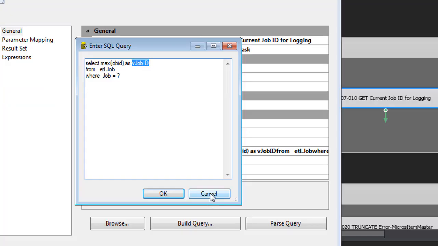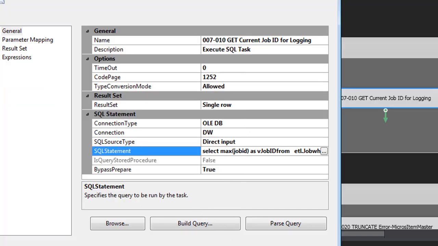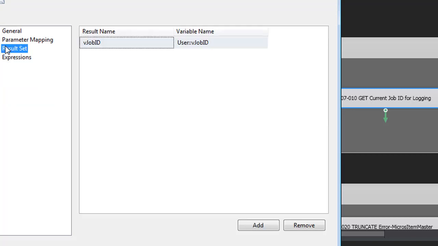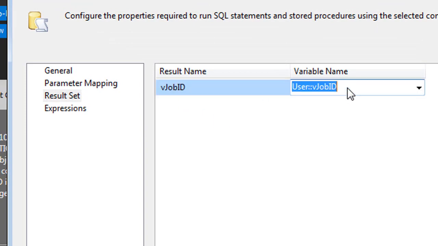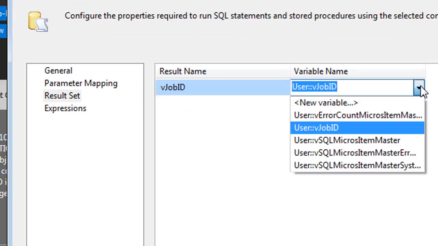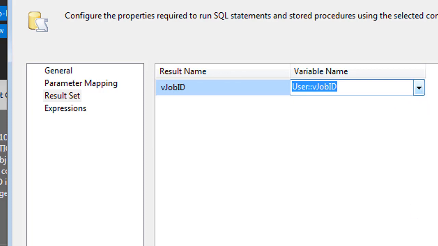So when I told it it's going to bring back a result set of one single row, I go here and type in my result name, which is vJobID, and I assign that to one of my variables. Then I use this variable throughout the rest of the package to assign things where needed, a lot in error messages or wherever it needs to be.